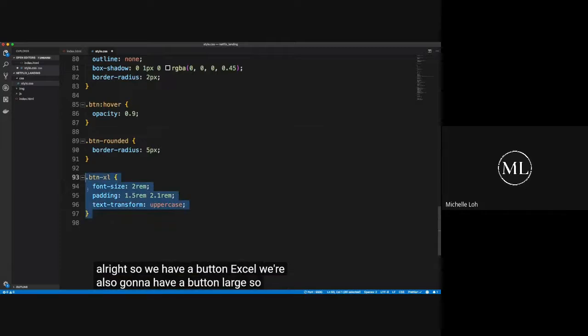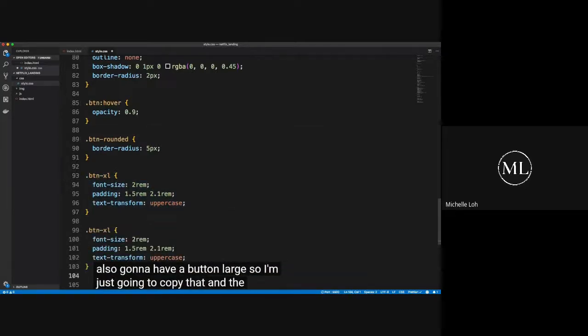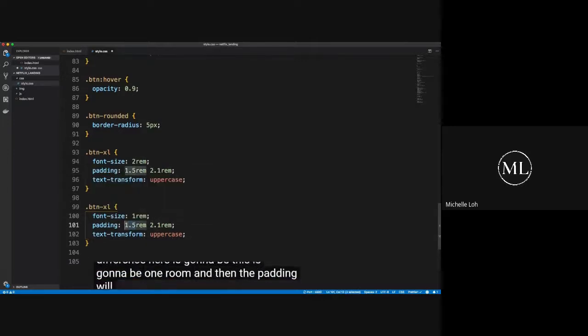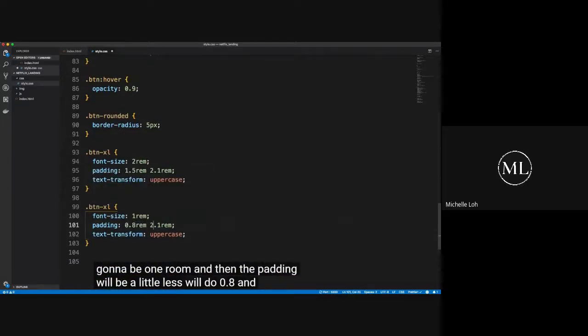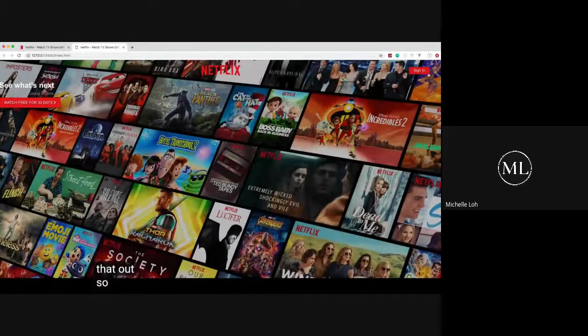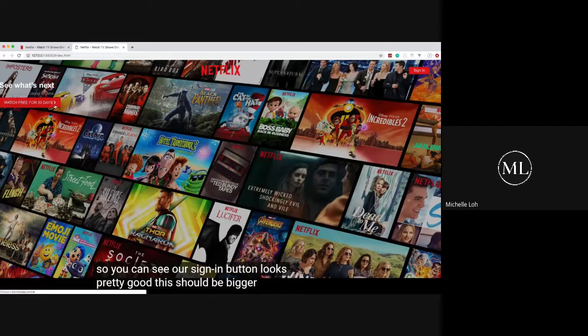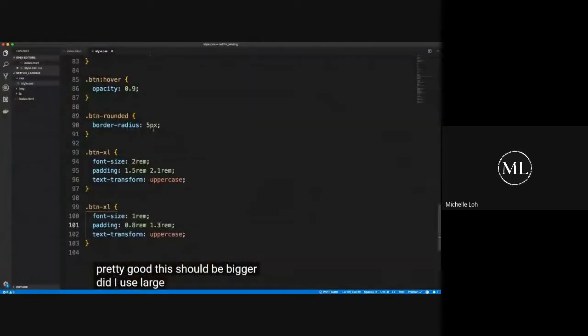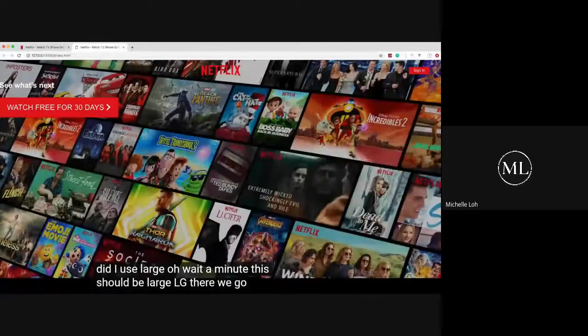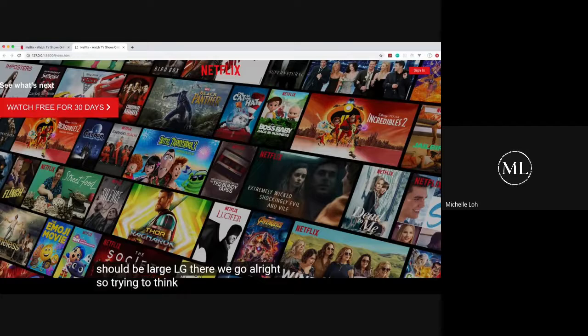We're also going to have a button large, so I'm just going to copy that. And the only difference here is going to be, this is going to be 1 rem, and then the padding will be a little less. We'll do 0.8, and let's do 1.3. All right, so let's check that out. So you can see our sign-in button looks pretty good. This should be bigger. Did I use large? Oh, wait a minute, this should be large, LG. There we go.